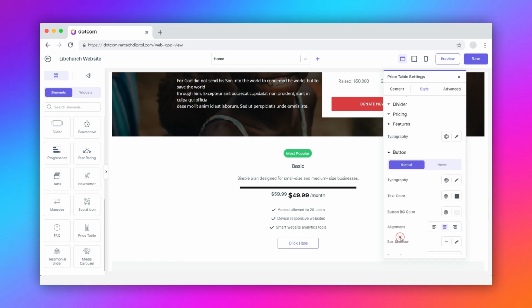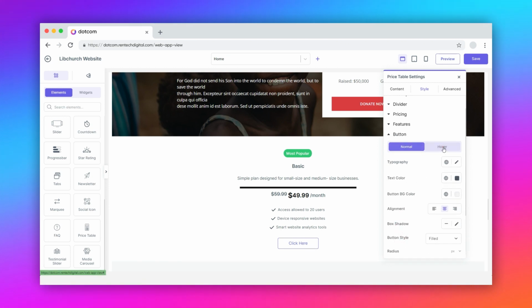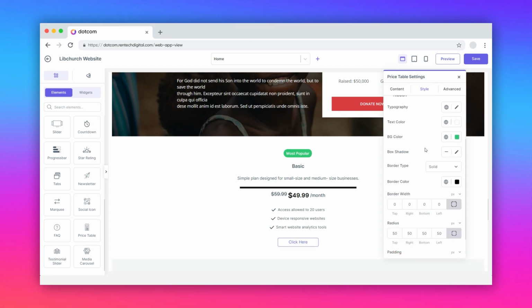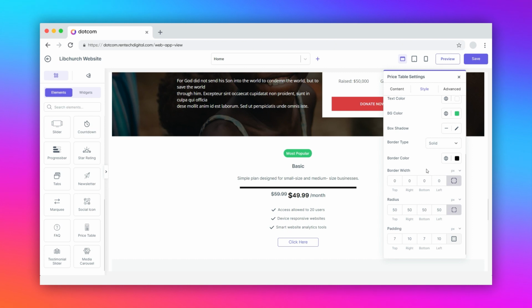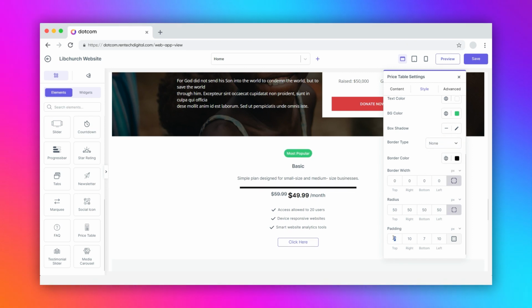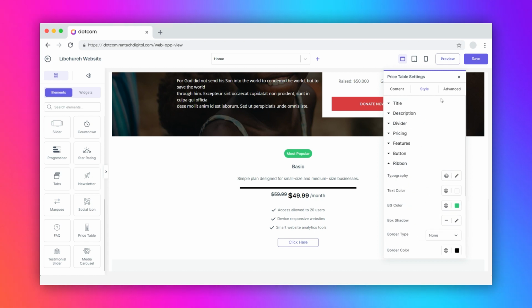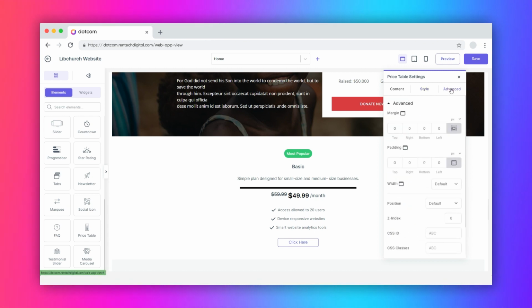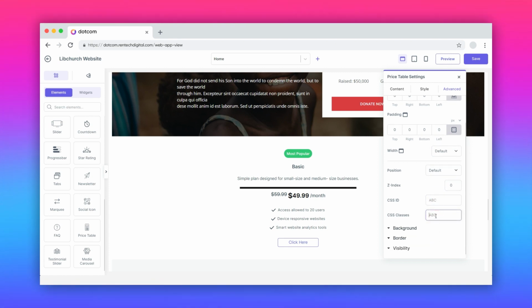Now, expand the button component to configure their style parameters in normal mode and hover effect. Finally, you can alter the style parameters of the ribbon component where you can adjust the typography, color, and border values. Switch to the Advanced tab. Here, you can adjust the margin, padding, and width of the price table for different screen types. Further, you can fill in the Z-index, CSS ID, and CSS classes.